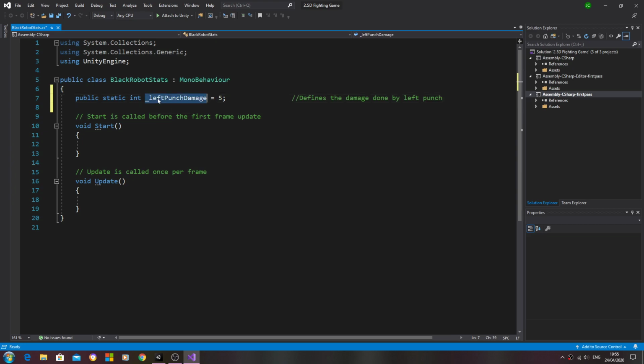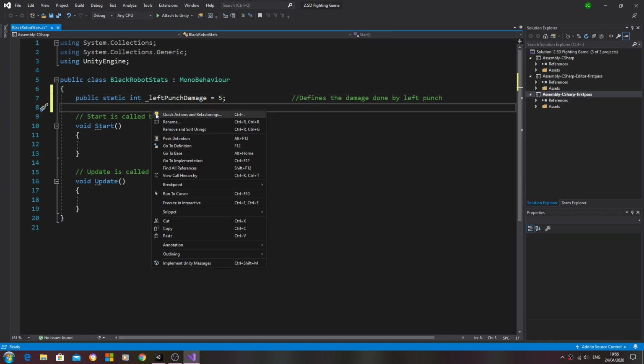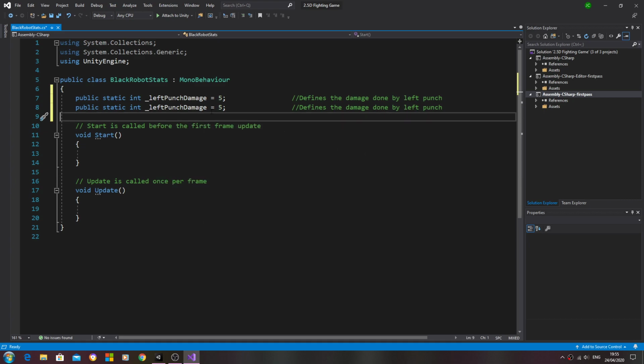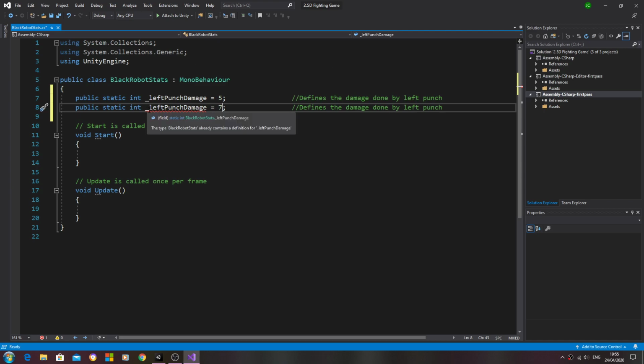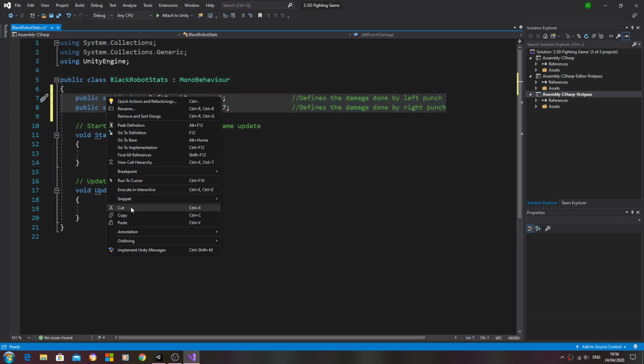Of course, you could always make these floats if you wish. Just remember to put the F after the number. But I don't think that's really necessary. Ints will be absolutely fine. I don't think it's necessary to have floats in this case. So I've copied and pasted the line in, changed it to right punch damage. I've just changed the damage to 7. And we'll change it in the comments.